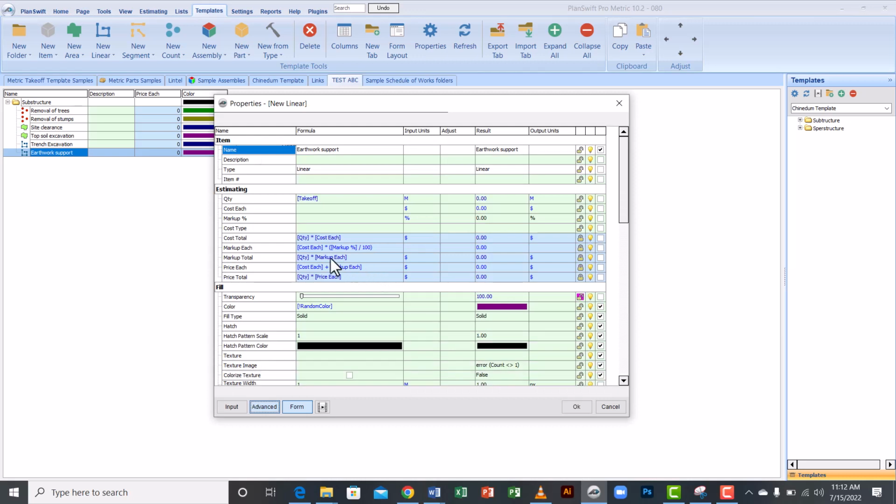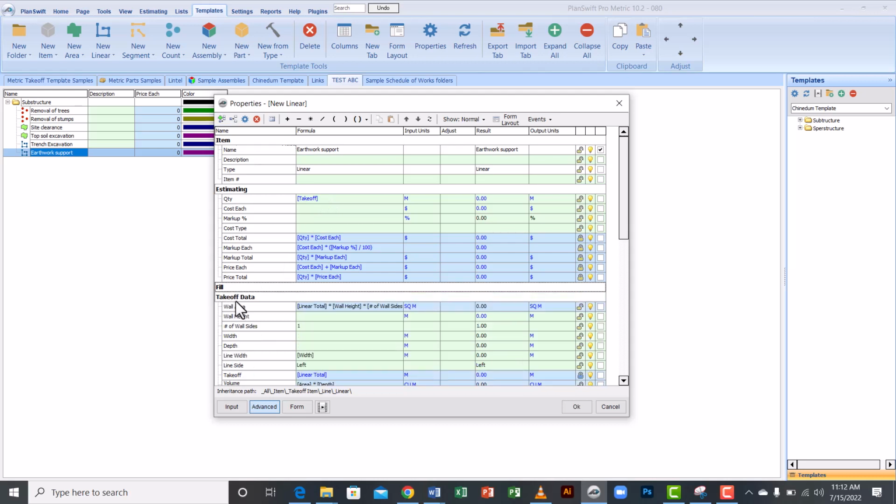Then I go to advanced, and what I will need in terms of measuring my earthwork support are majorly two parameters: my length and my width. So here I already have my length, so what I'll be needing again is my width. I'll click and drag, and before that, let me add my mathematical sign to this row, and then click and drag my width and add it up there, and then check my width.